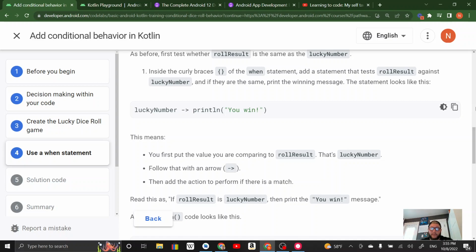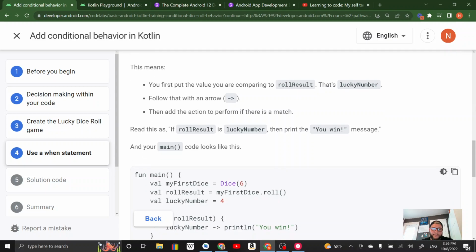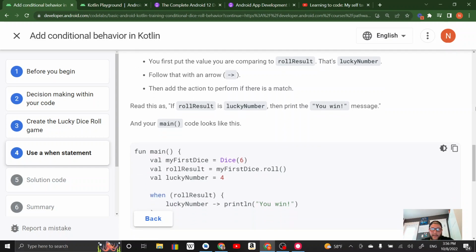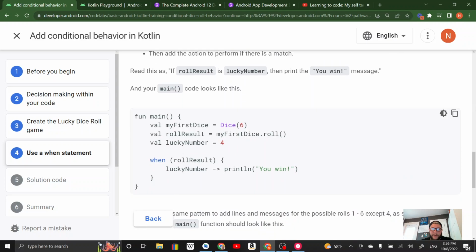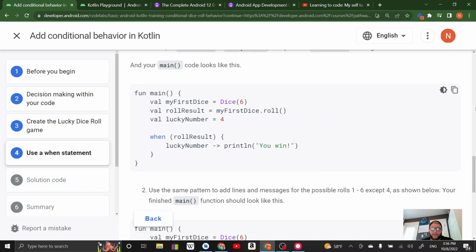When lucky number comes up, print you win. This means you have put the value you are comparing to roll result, that's lucky number, followed by an arrow, and then the action to perform if there is a match. Read this as: if roll result is lucky number, then print you win. Add this to your main code to look like this. So when roll result is lucky number, println.